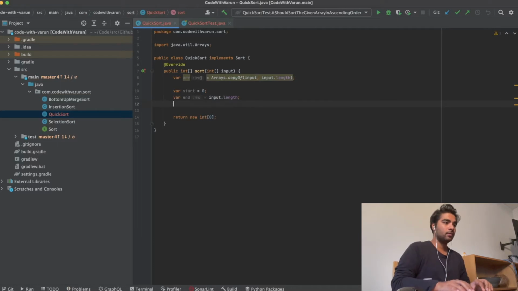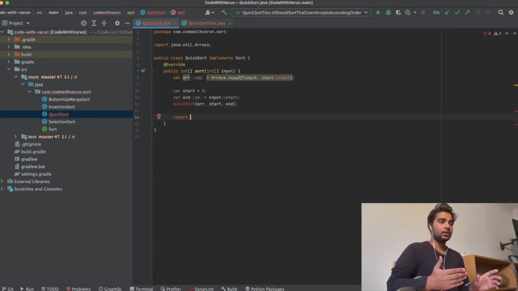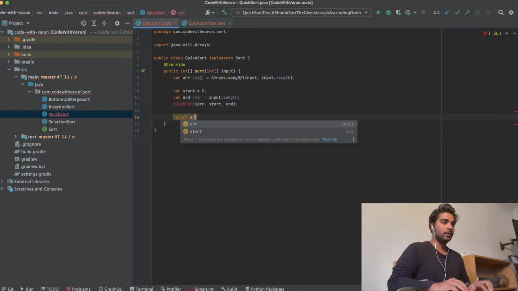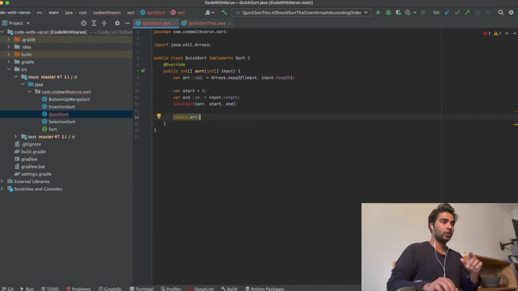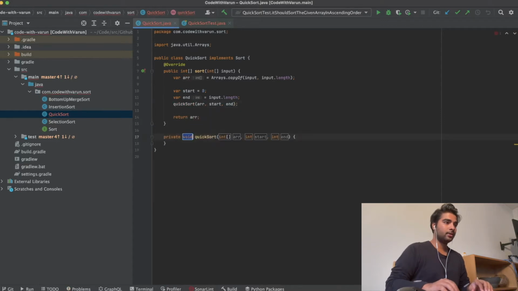Then we'll create a method called Quicksort, and we'll pass in the array, the start index and the end index. And once that method is complete, we'll pass the array back to the caller, and this array should be sorted. So let's create this method.